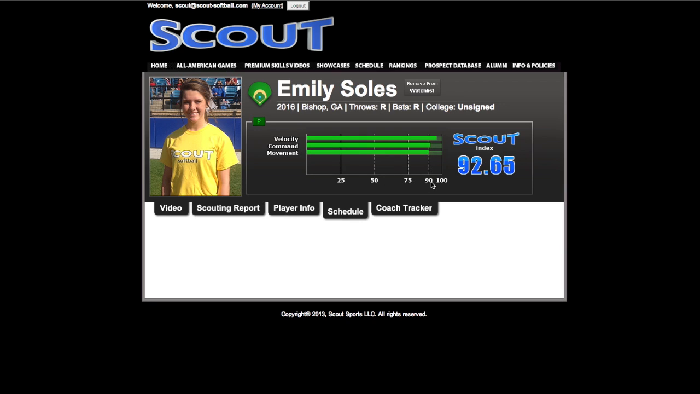You can see that these bars represent her grades in each category on the scale of 100. We don't give the specific numbers on this because there are some complex formulas that we use that weight different categories differently per position, which equates to the scouting index. So we don't give that proprietary information out to everyone, but you can see everybody's graded the same way in the same format. So the scouting index is a number that coaches can use to compare players pretty easily.